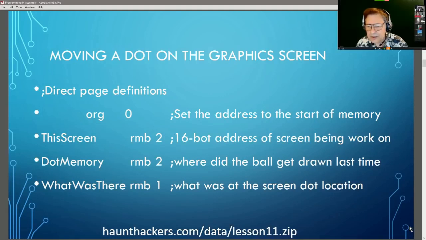Exactly, and these are in the direct page, which I said in our previous lessons when we talked about memory addressing. Direct page is a shorthand for addressing information in memory. It allows you to do it much faster, and it actually reduces the size of the instructions. So these are variables that will get used. They're important, so I put them in direct page. All right, let's go to the next slide.